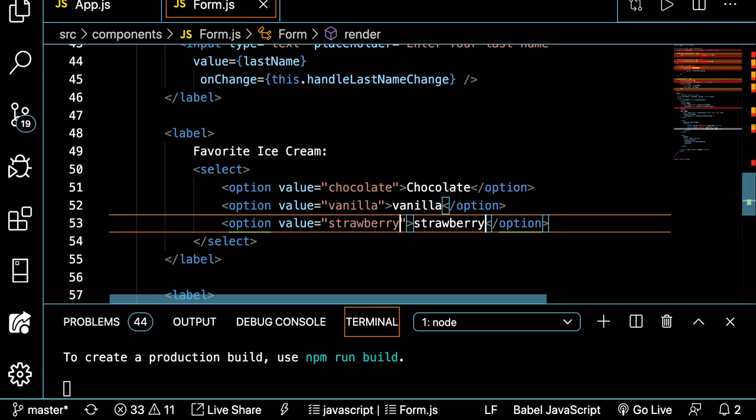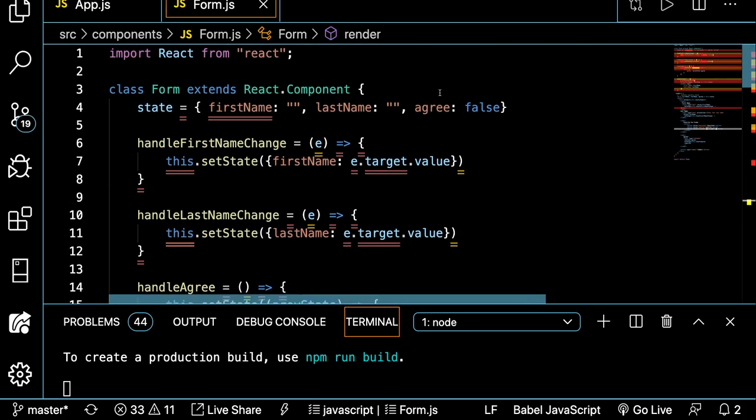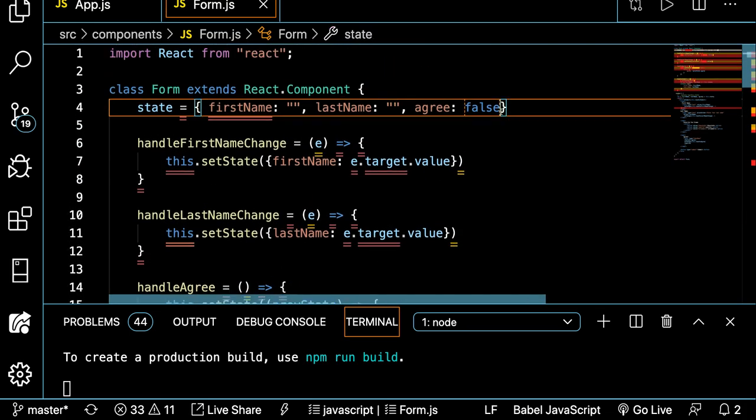Now, something that we should do a little bit different in this one is we also want to keep track of this in our state as well, right? Every time we make a change, we want to update our state. So let's add a property in our state. Let's call it favorite flavor.